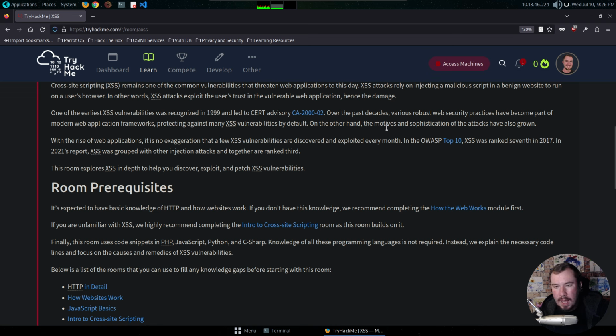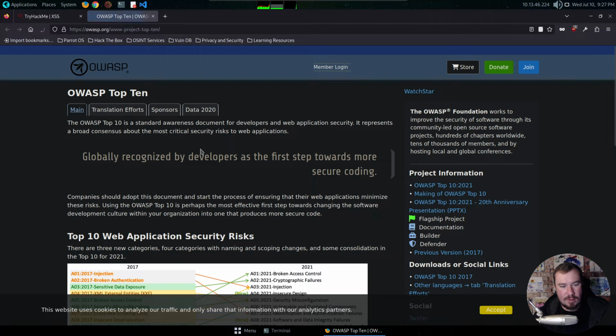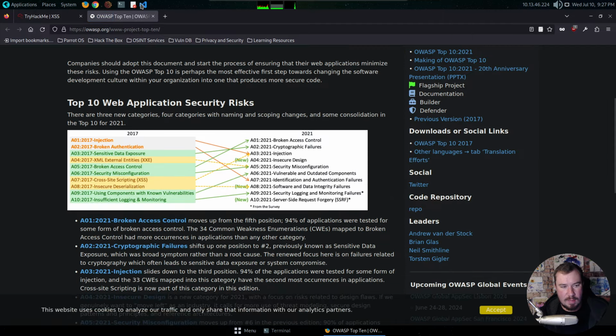On the other hand, the motives and sophistication of the attacks have also grown. With the rise of web apps, it is no exaggeration that a few cross-site scripting vulnerabilities are discovered and exploited every month. In the OWASP Top 10, which you should also have memorized if you are trying to get into a pen testing role, these are the top 10 most common attacks on web apps.